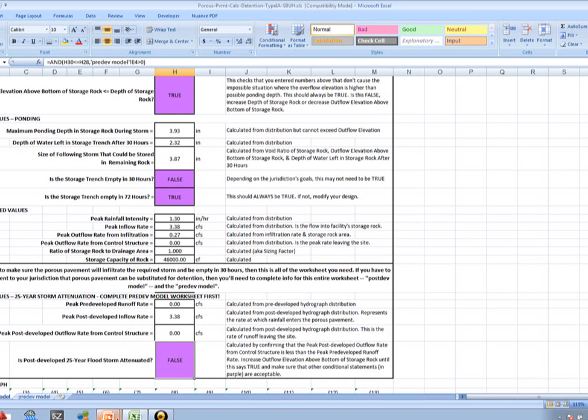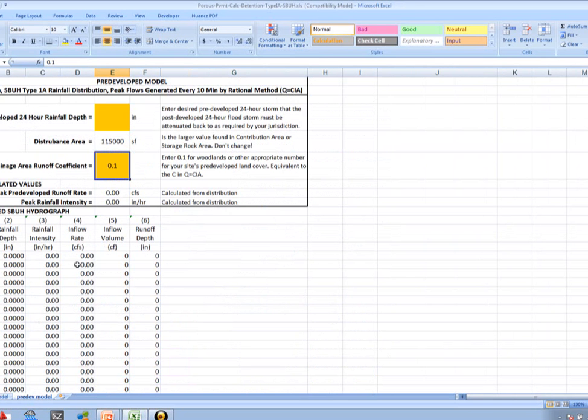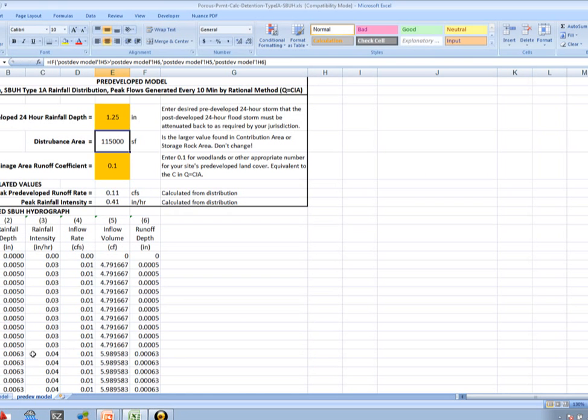I will go through the rest of this model. So let's just work right here. The other sheet, the pre-developed model, is what we need to look at whether or not the 25-year storm has been attenuated back to half of the 2-year storm. I know from video 1 that the 2-year storm is 2.5 inches, and so half of the 2-year storm is 1.25 inches. So in the pre-developed model, based on the same Santa Barbara urban hydrograph, we're going to generate runoff for the pre-developed model based on this storm here, the 1.25 inch storm.